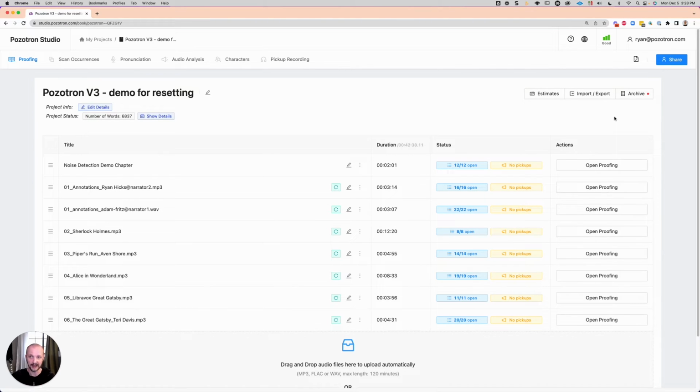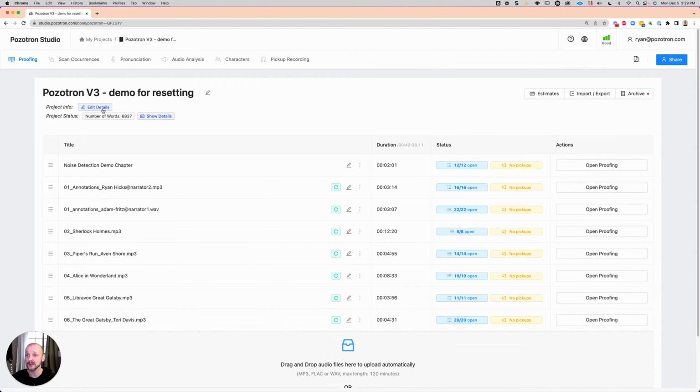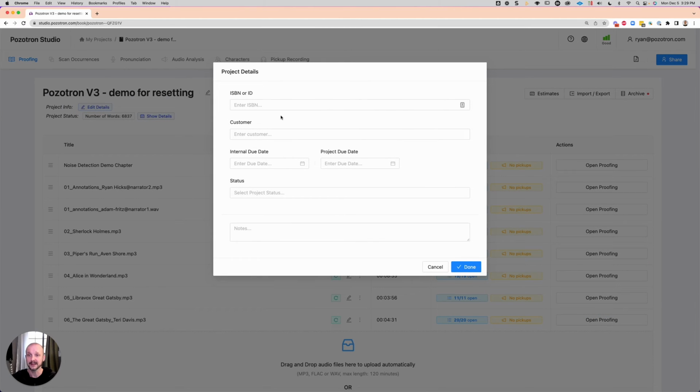So before you even start proofing, knowing that you have these options to reorganize your files, to archive your files and bring them back, and then also to check your estimates. As soon as you upload your script, the estimator is going to read how many words are in there and give you an estimate of how long it'll take to narrate, how long it'll take to proof and edit. These are in beta, but it's a neat tool to get you started as far as estimating how long things are going to take. And then finally, you can edit project info by clicking edit details with tracking numbers for ISBN, customers, due dates, status, and notes.